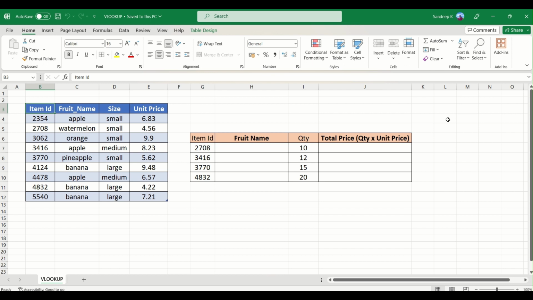So let's get started. What I have here is two tables. The first one is a fruits table where you have your item ID, your fruit name, size of the fruit and unit price of each item. On the right, I have a very small table. So this table contains the item IDs. These item IDs are from this particular table on the left. And then there is some quantity given against each item ID.